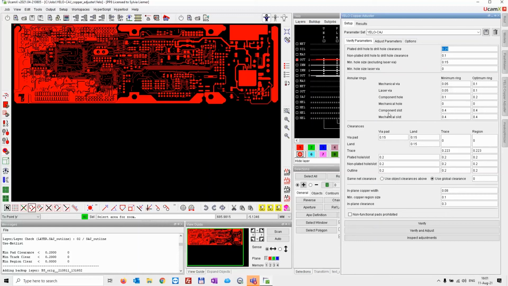We have the 4 new values for the component slots and mechanical slots, minimum and optimum ring. And we have split up the definition of a pad into wire pads and into land. Land is everything component, BGA or SMD. So you can have different values in here too.